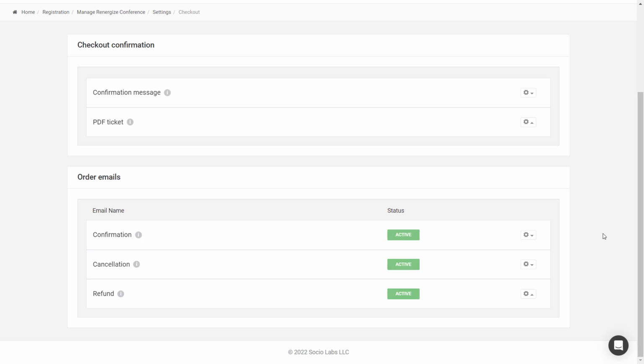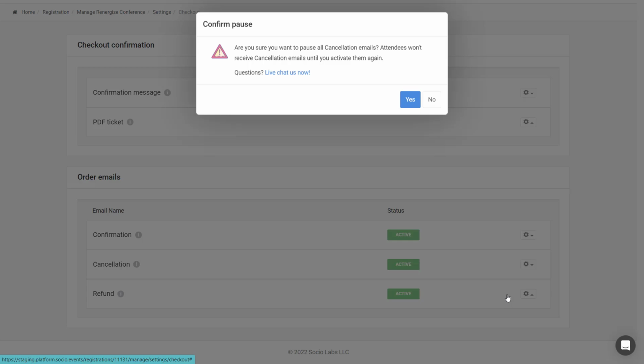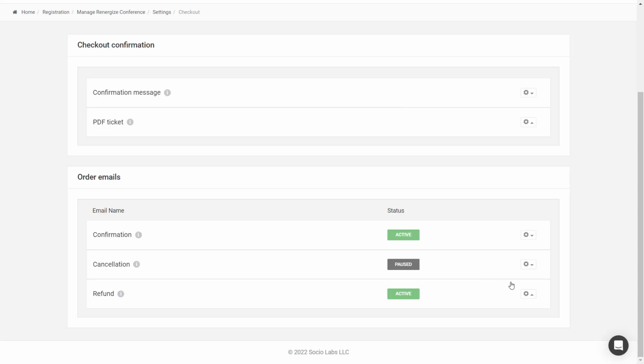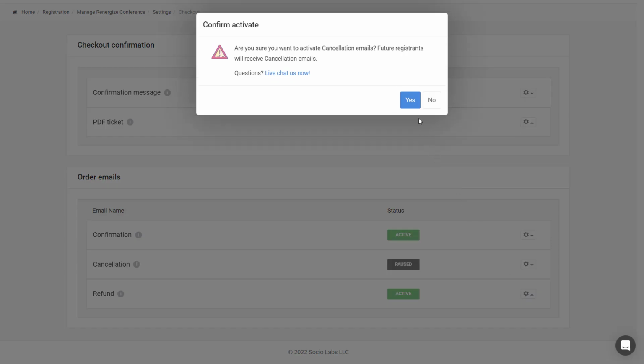Additionally, you can now choose to pause confirmation, cancellation, and refund emails if you need to stop emails from going out, if, for example, you're canceling duplicate orders. To pause an order email, click the settings icon and select Pause. Then click the Yes button on the Confirm Pause message. To turn the email back on, click the settings icon, select Activate, then click Yes.